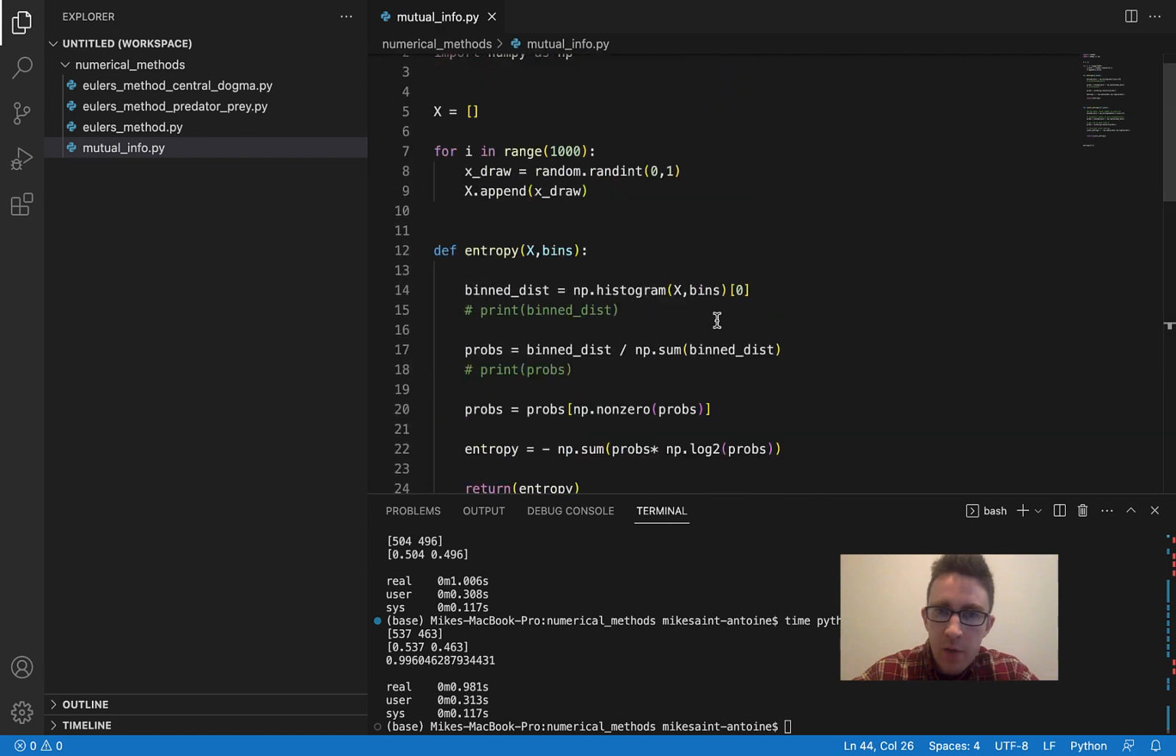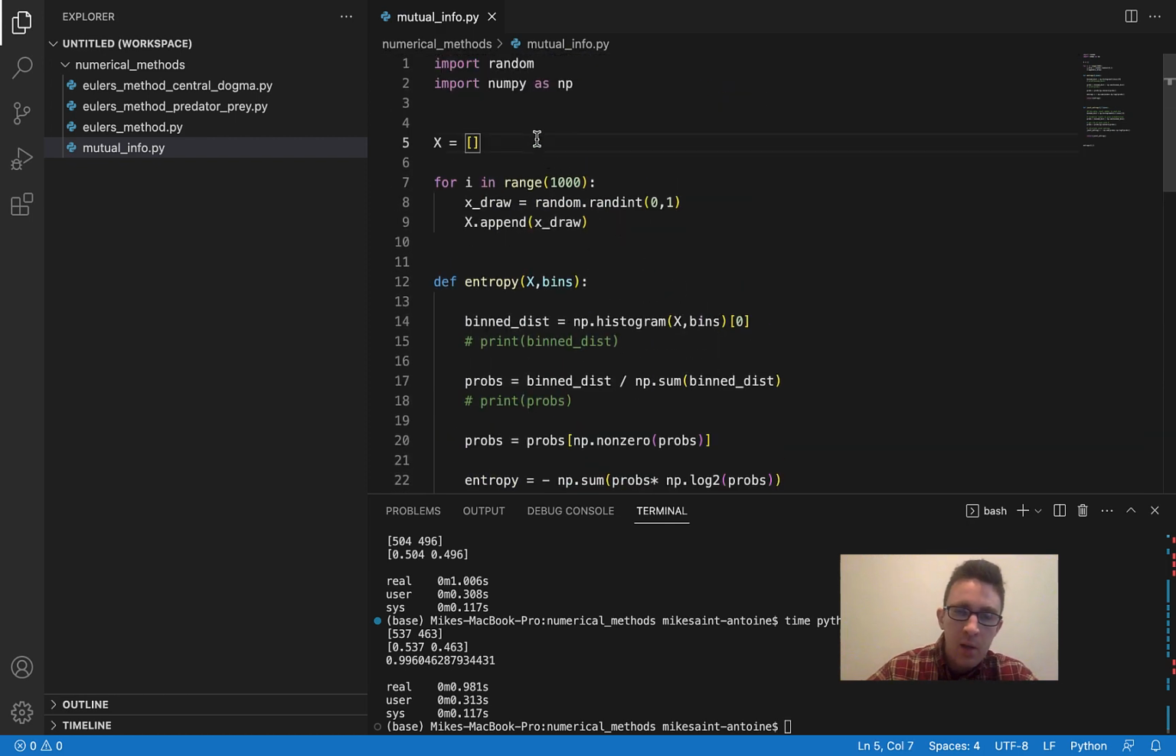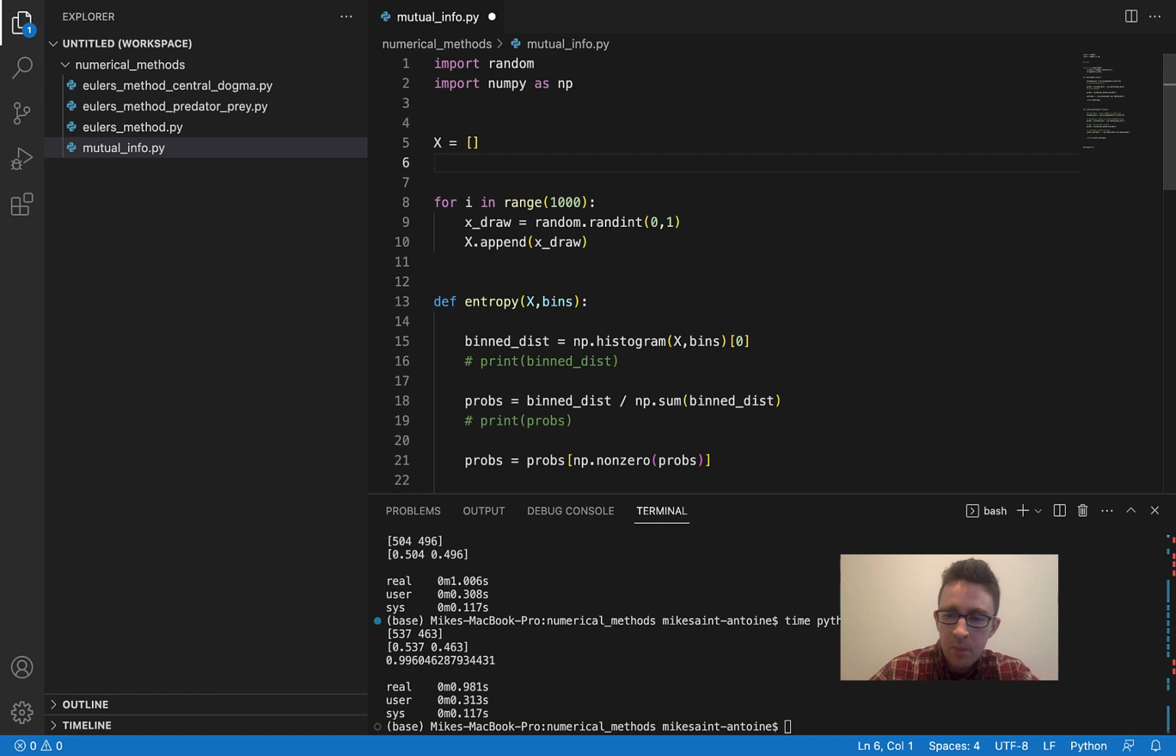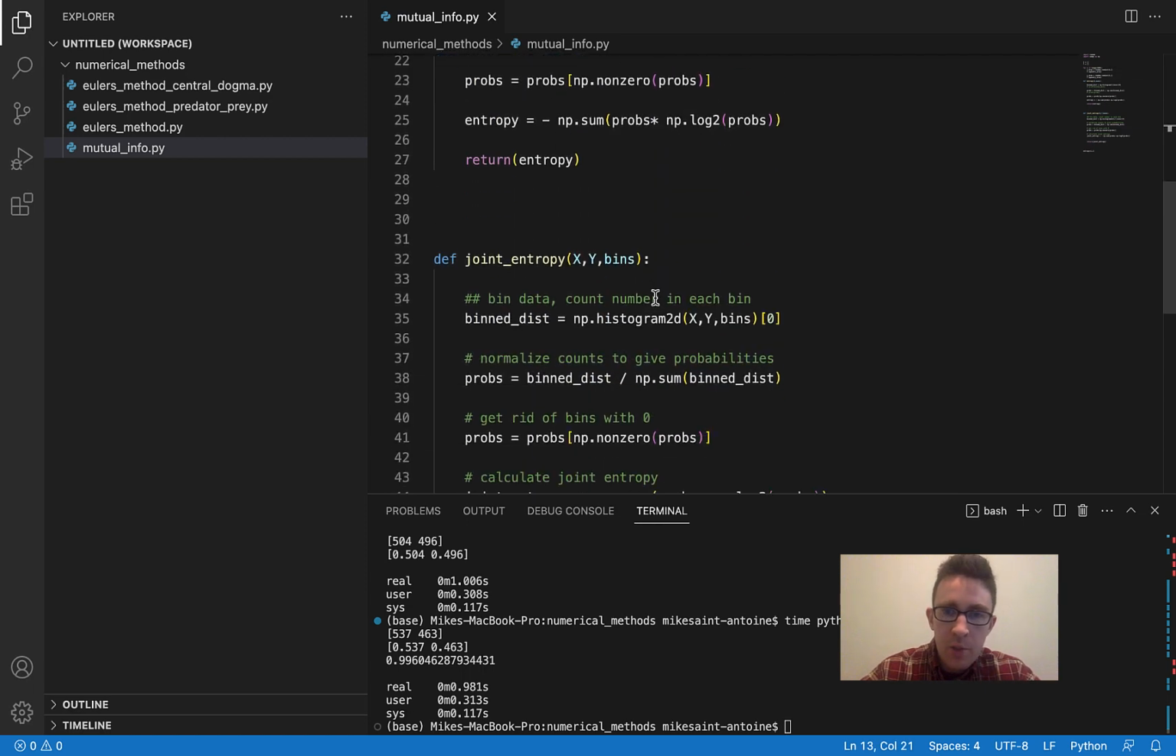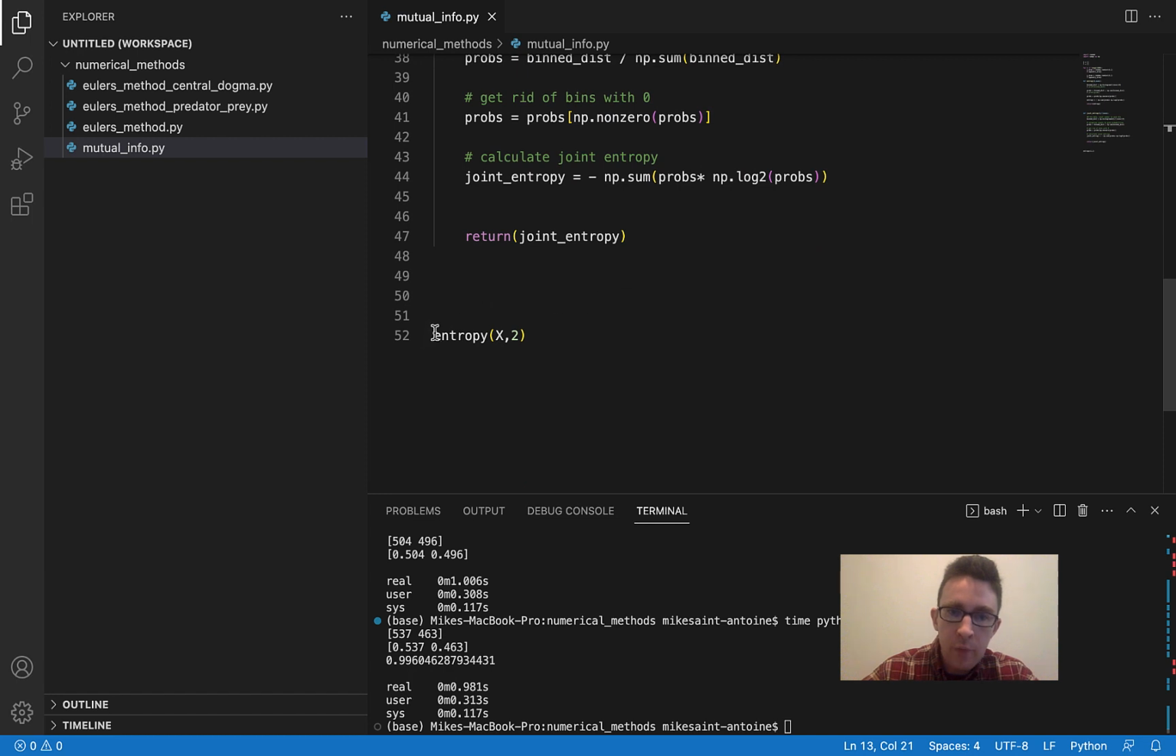But just to be safe, let's test this out. So I'm also going to make another variable y here, and then I'll do the same thing. Let's say y_draw, and then y.append(y_draw), and then let's see what we get for the joint entropy of x and y.